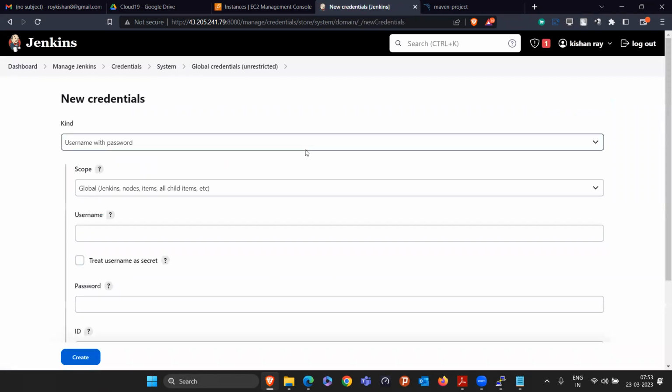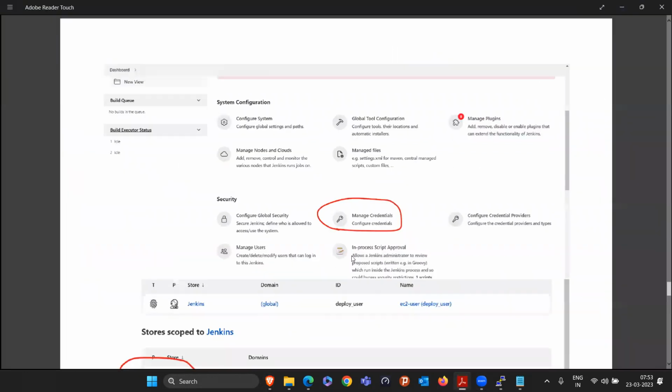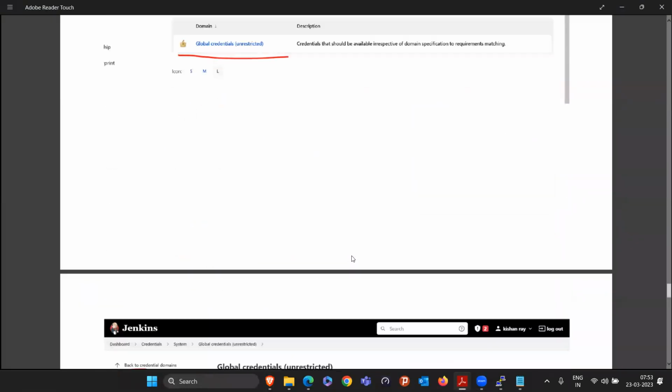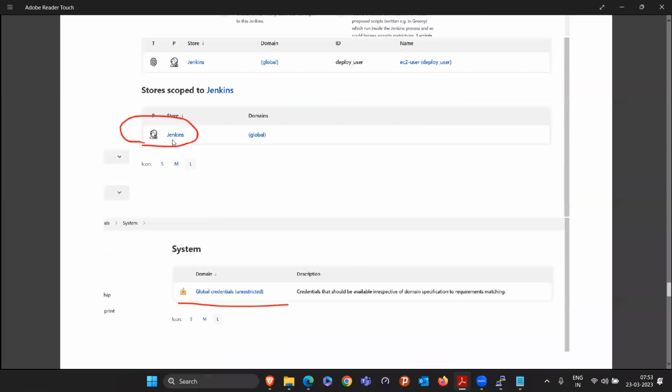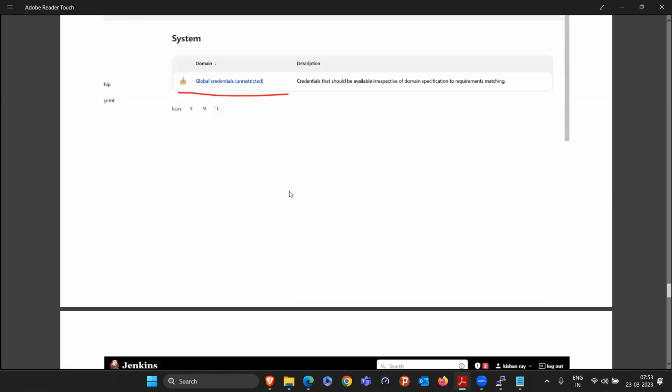They are asking how you are going to log in, but we are not going with the username with password method. See, this Jenkins name is now changed to System. Previously it was written Jenkins, now it is written System, but everything else is the same. So don't get confused.